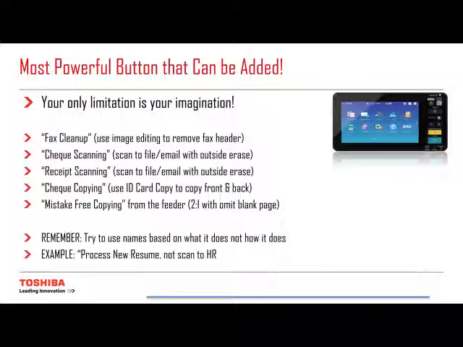Again, you can even get really creative and create a button called mistake-free copying, which is 2-to-1 with omit blank page. So it doesn't matter if the originals are single-sided, double-sided, or a combination, you still don't lose any pages and don't have any blank pages. So again, try to use names based on what the button does, not how it does it. An example that I use is you can create a button and call it process a new resume, not scan to HR, right?